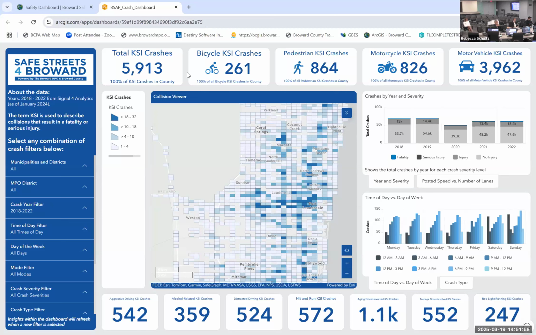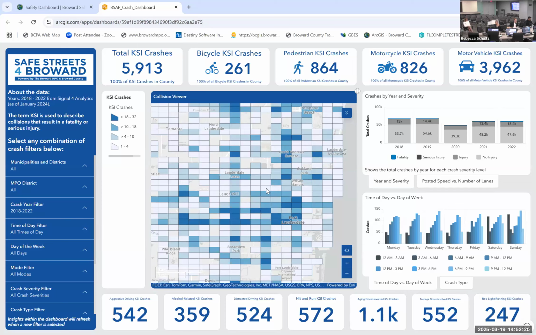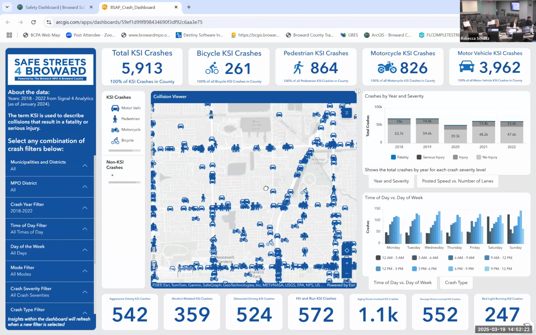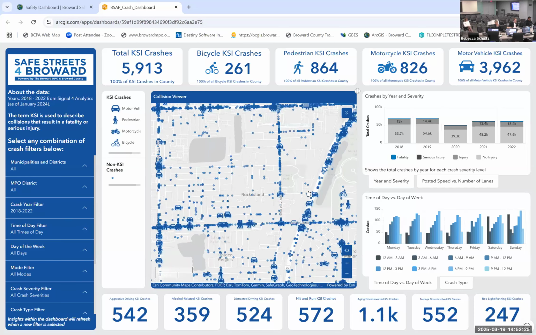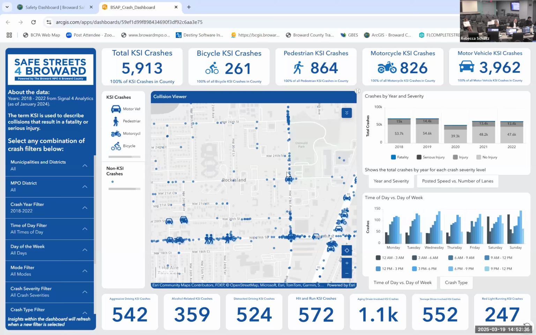So when you get to this dashboard, you will see on the left, you have all your filters. In the middle, you have your map. On the right and on the top and bottom, there are different types of statistics and charts. And if we start with the map, for example, you'll see these great little squares, and they are versions of heat maps. And as you zoom in, the legend changes. So now you're able to see not just the hot spots, but you'll see some of these icons here, which are the different transportation modes for KSI crashes.